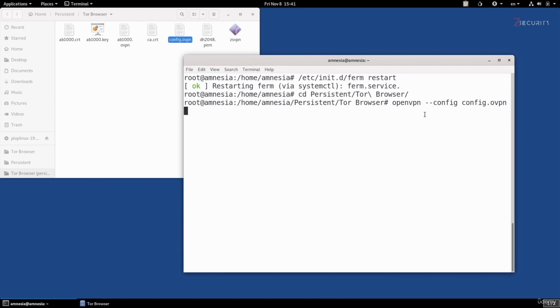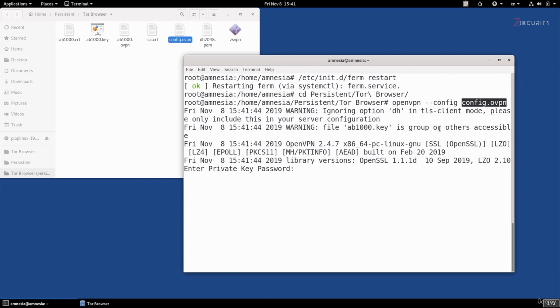And before I hit enter, just going to go over the command. We're using OpenVPN. This is the program that will allow us to connect to our VPN server. We're doing --config to specify the config file, and my config file is called config.ovpn. I'm going to hit enter, and as you can see, it's going to ask me for the password.